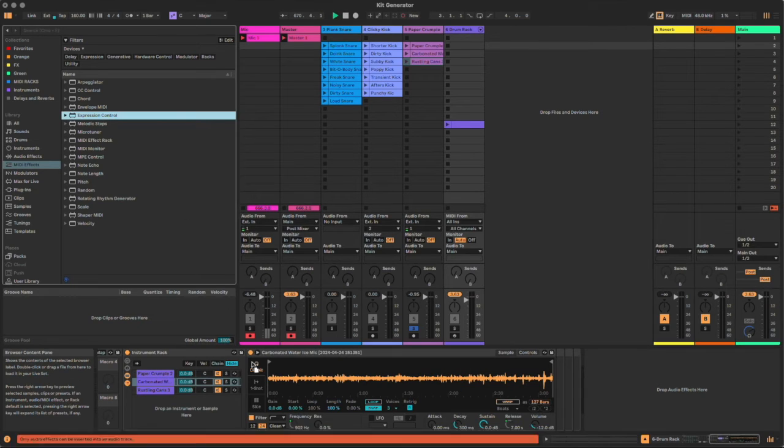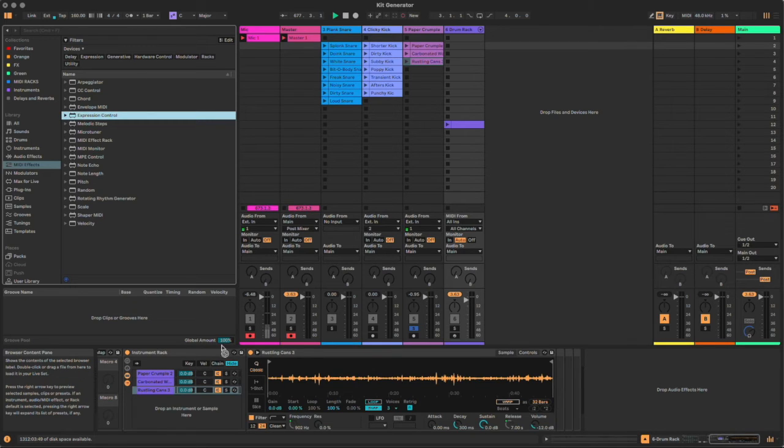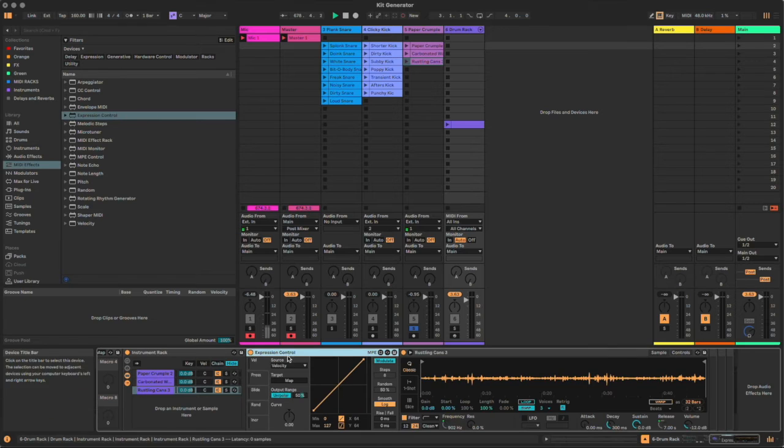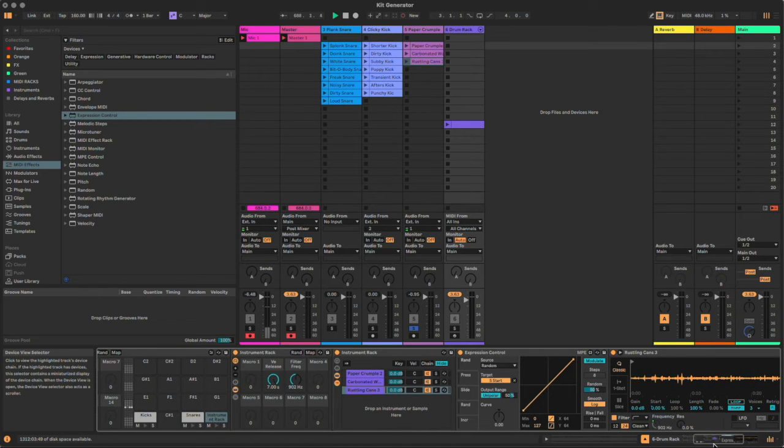It's going to obviously choose the same sample. It's not changing too much about it. We're going to choose random. We're going to map that to the start point. And we're going to do the same thing here. We're going to map this to the start point. So now each time we trigger with the rustling can or the paper or the carbonated water, it's going from a different place, and that's going to be quite interesting.